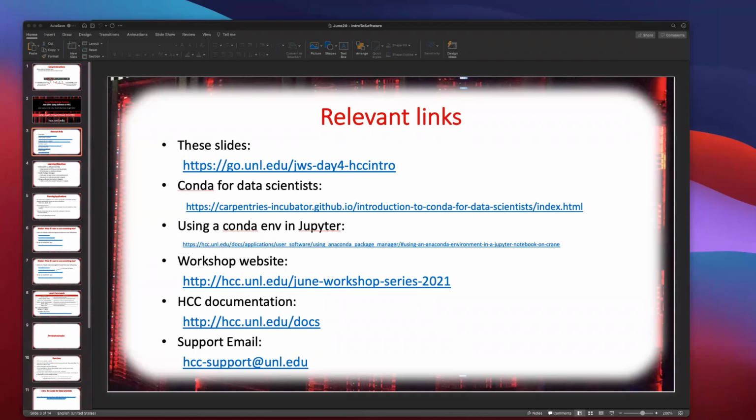It lets you do a lot of stuff. We'll talk about how to use a Conda environment in Jupyter. So Jupyter Notebook obviously is very popular now. And so it's pretty straightforward to use a Conda environment in a Jupyter Notebook on HCC. So you can create whatever custom environment you need and use it via Jupyter.